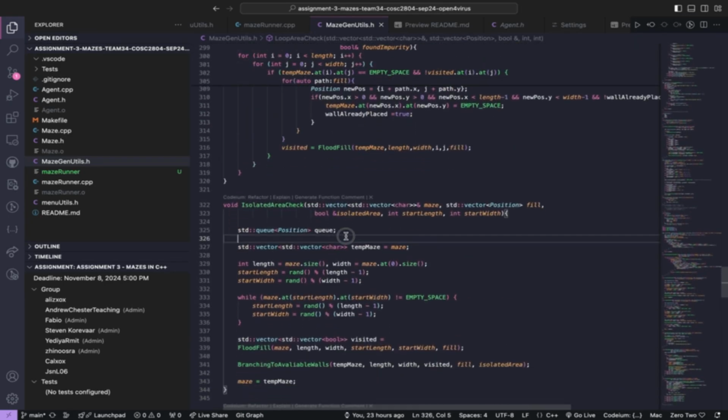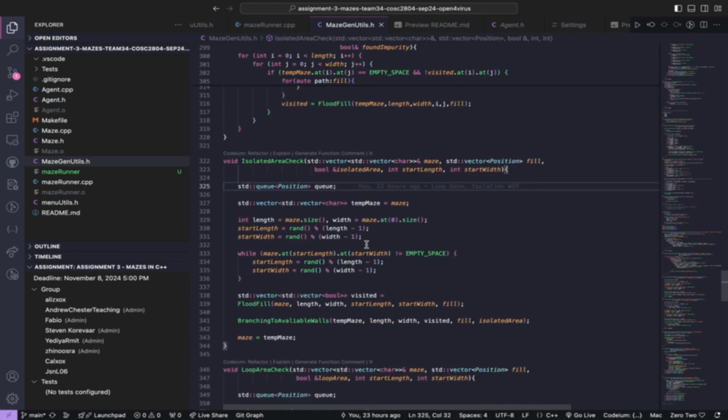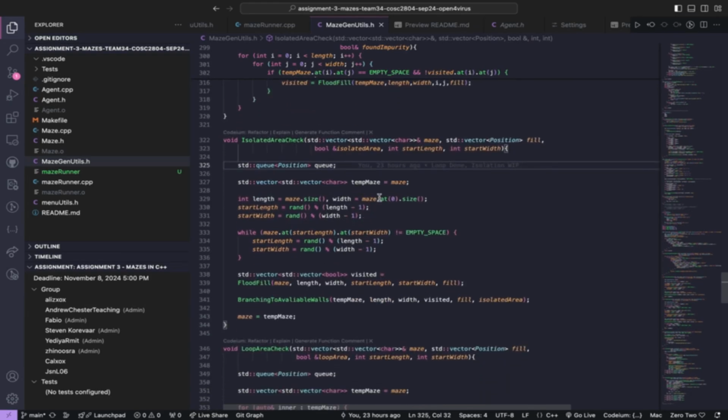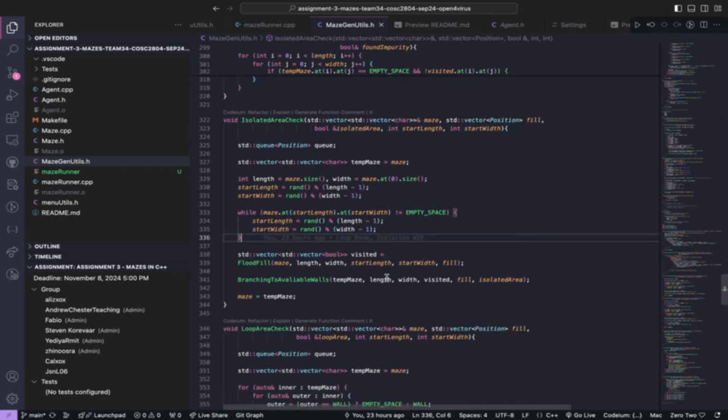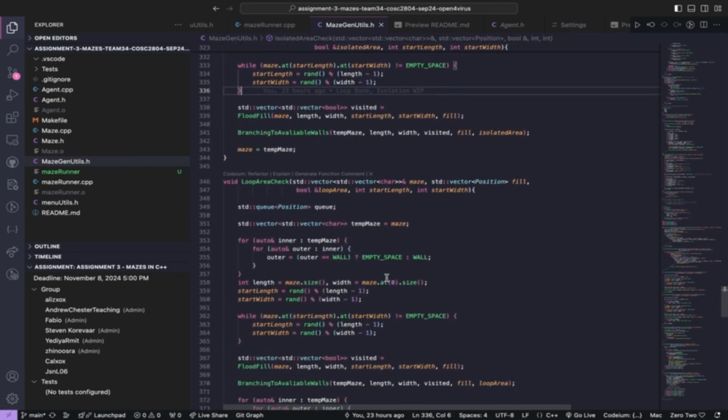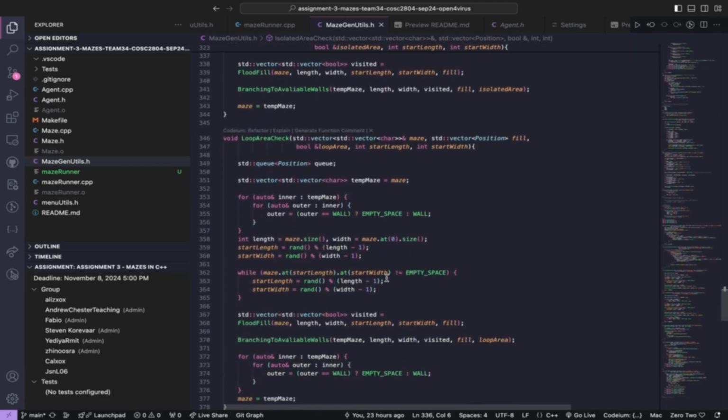So this is my isolated area check. This checks if there's an isolated area in the maze, then corrects it. It does so by finding a random place to start. I use a queue in this section to allow a flood fill to find available spaces, and then branch towards an empty space to make it not isolated.